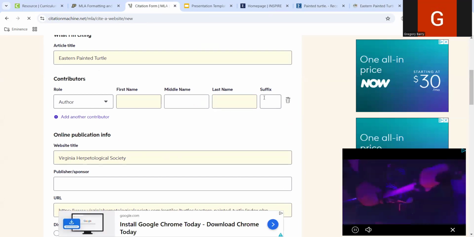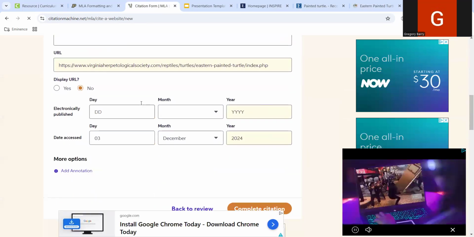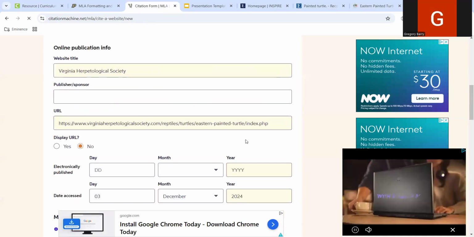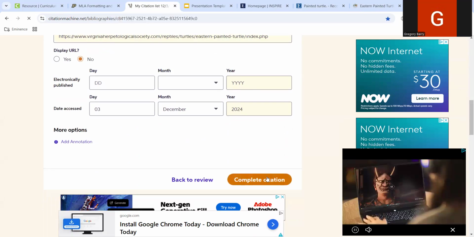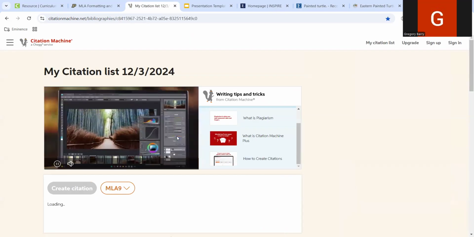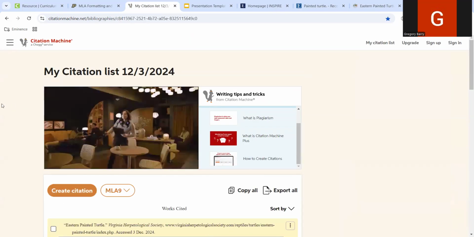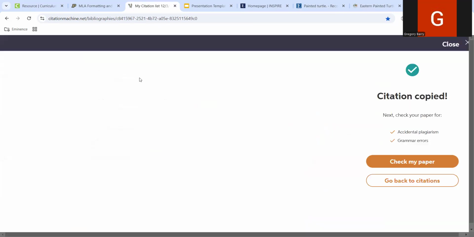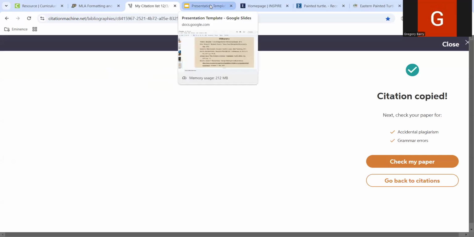If it's something like an encyclopedia entry, there won't be an author. So we have the URL there. It doesn't really have a publication date on there either. So we're just going to hit complete citation. I had to turn off my ad blocker, can you tell? And then you can just copy it and put it right on your slideshow.